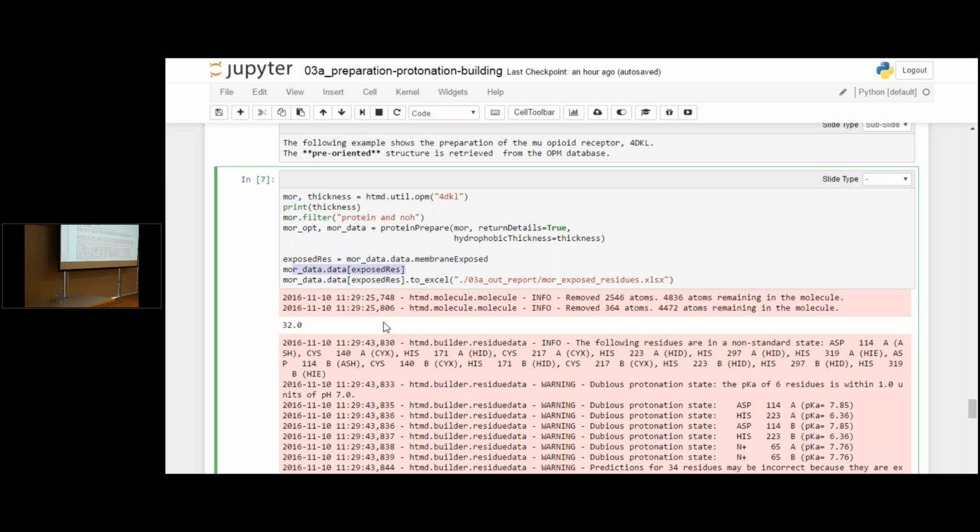So, questions so far? Yes? Sorry, say it again. If it's not in the OPM, would you just go for the most homologous protein and just take the thickness from that in practice? Yes, probably yes. The thickness is not very critical at this step. It's just for the heuristic for the purpose of giving warnings.